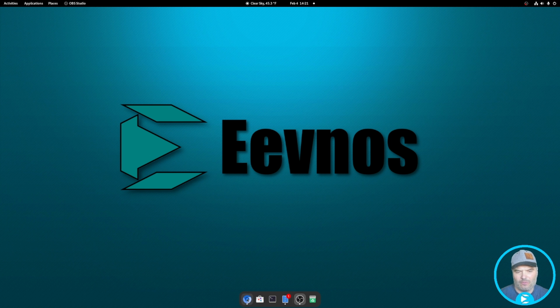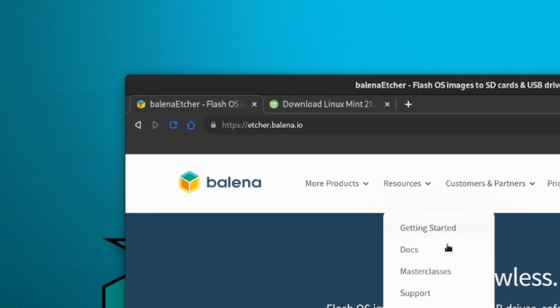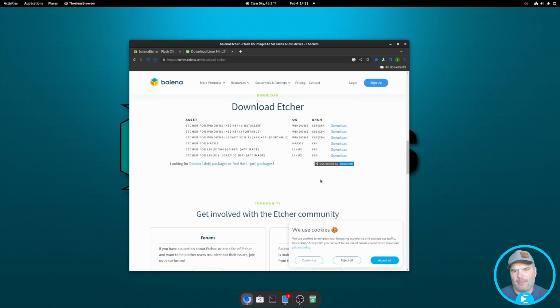But for right now, what we want to do first is download Etcher. If you go out to the site, and I'll have these links down below, just download Etcher for whatever operating system you're on. I'm on Linux now, so I chose the Linux one, but they have it for Mac, Windows, whatever. This process is exactly the same, whatever operating system you're on.